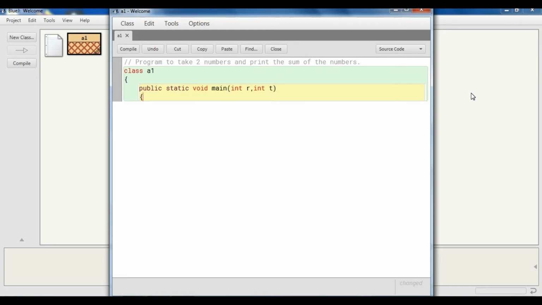and here I should again open second curly brackets, and here I should write system.out.print, which is used to clear the previous answers. Okay, this is the clear command.